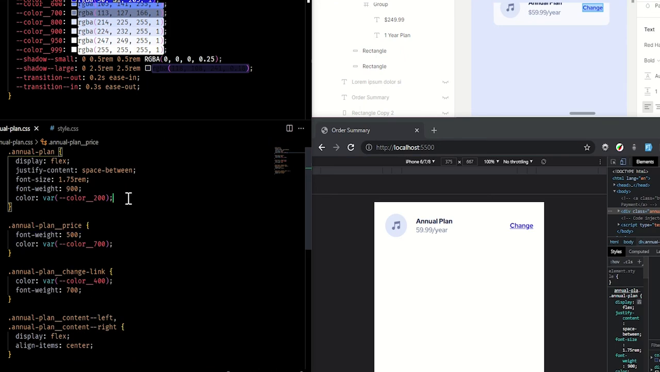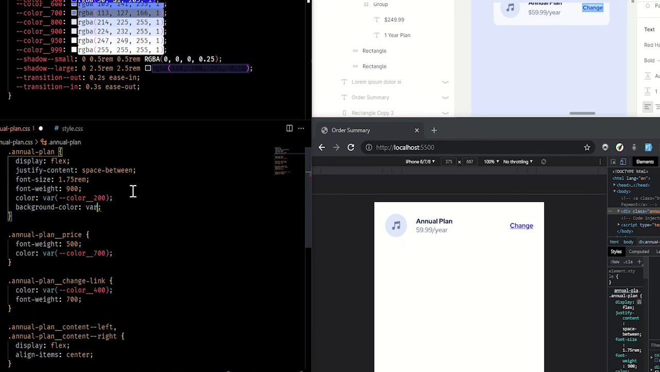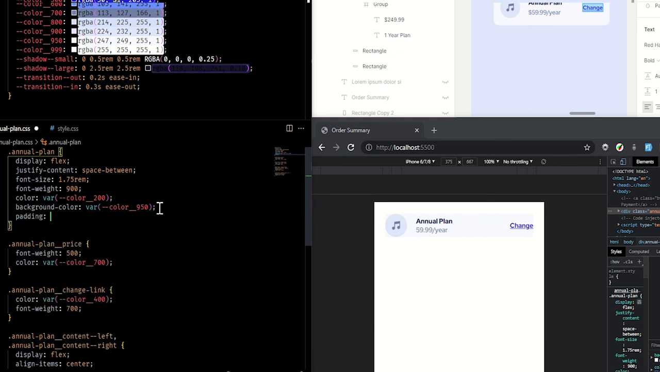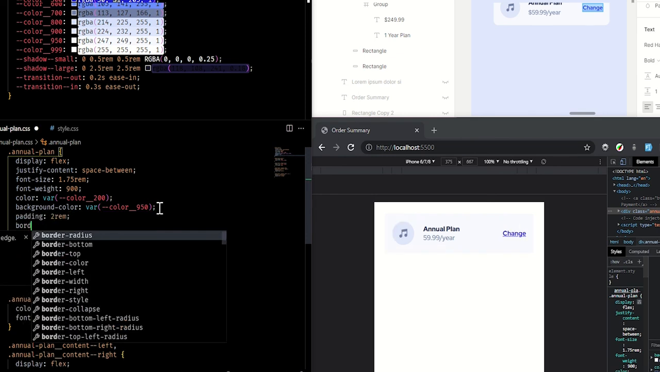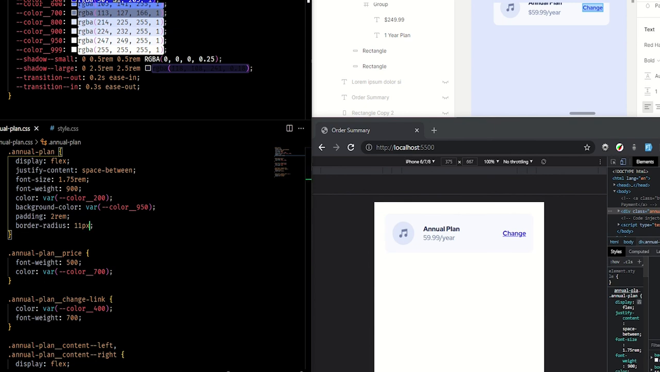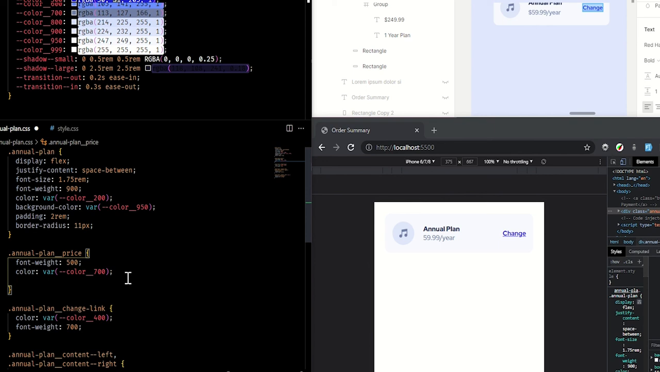Now I have to be honest, I am getting weary at this point, people, of narrating all this stuff, so I'm going to fast forward this bit where I'm just doing some standard styling things. Background color comes from a variable, padding gets 2 rem on the mobile version, and border radius of course to make that nice and rounded. I think I stick a little bit of a gap between the annual plan label and the annual plan price just because it was in the design and I was too tired to think what else to do.